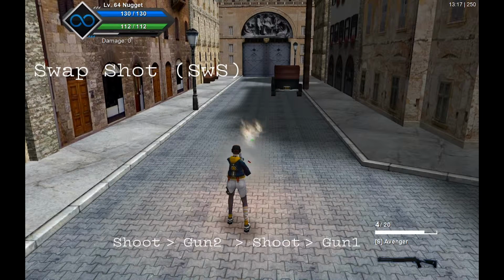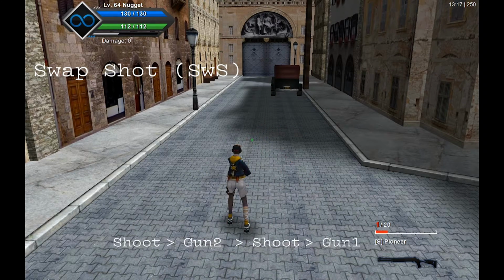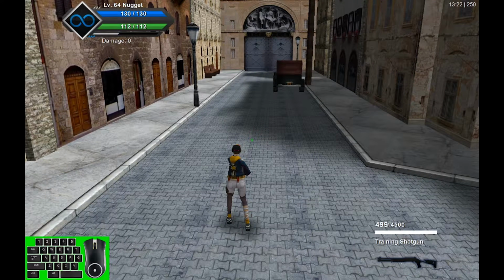See how that's faster than just waiting for gun 1 to fire the second shot? Again, since we can cancel a weapon change with another weapon change, we can do it again. In fact, we can keep shooting, then weapon changing, until all of our clip is empty. Repeatedly shooting and switching weapons is called Swapshot, or swap shooting.